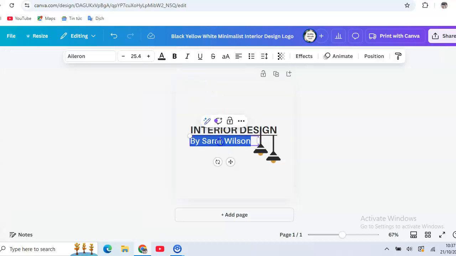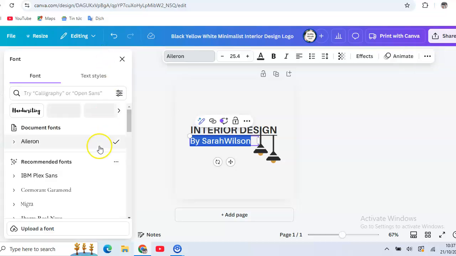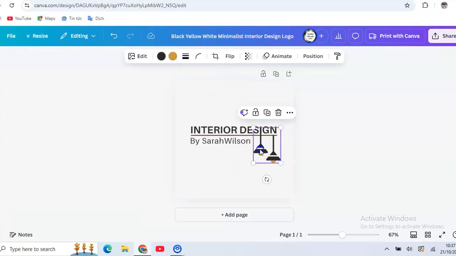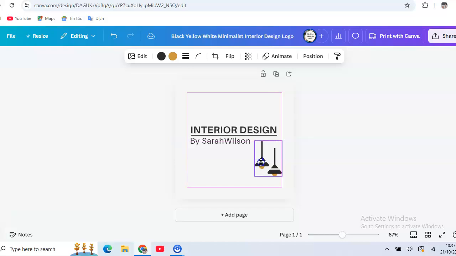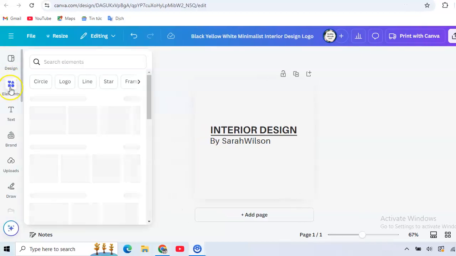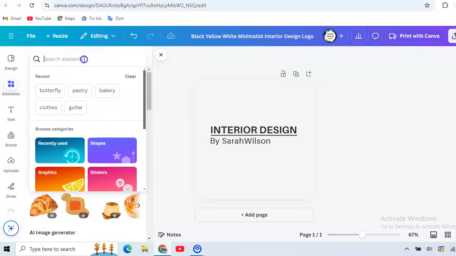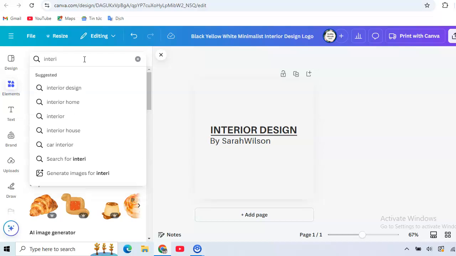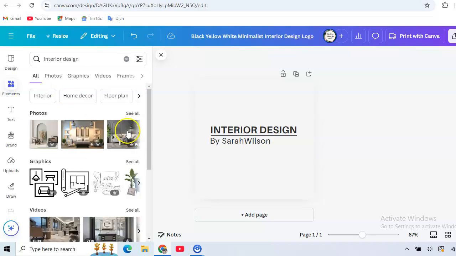And if you want to change the font, just highlight it, and here you can change the font. And here, okay, this I will delete, and then go to elements, and then you can type interior design, and here graphics, click see all.